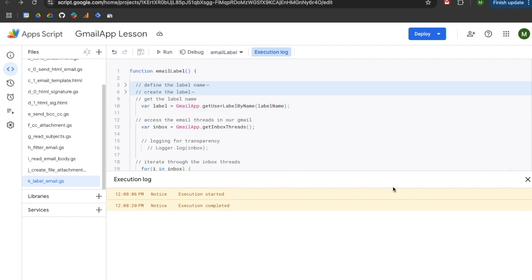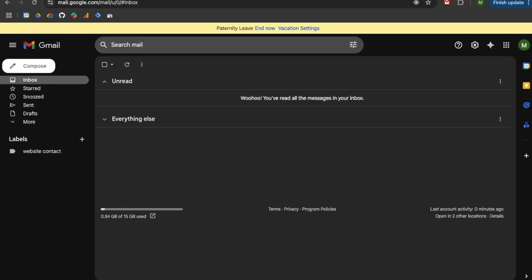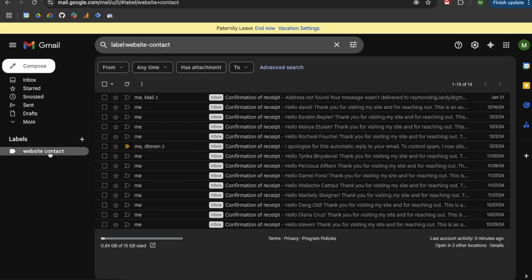Cool. And it completed. We're going to go back to our email. I'm going to select my label. And now you can see that I have several emails in my label called confirmation of receipt.